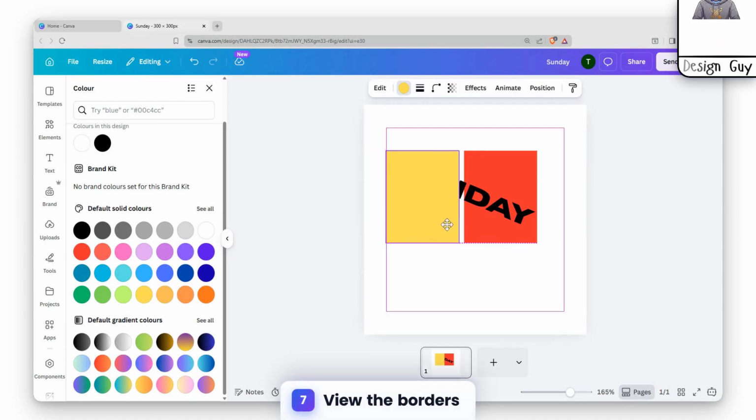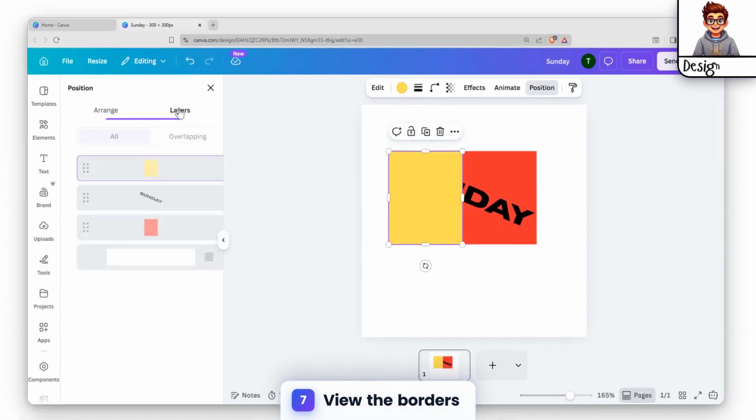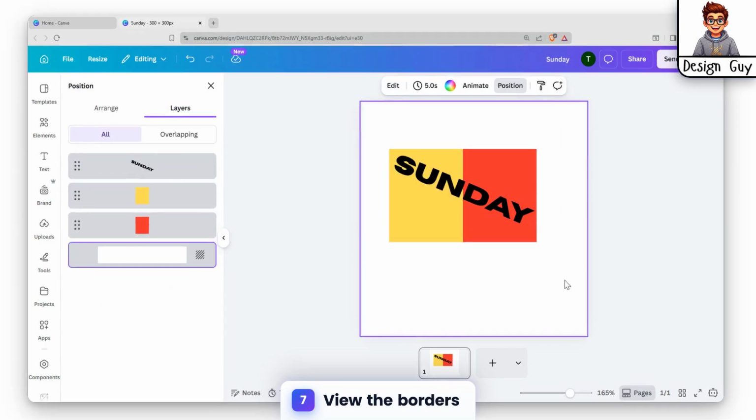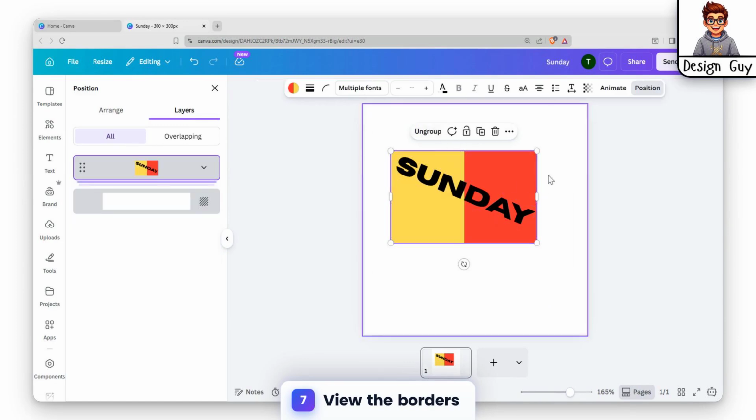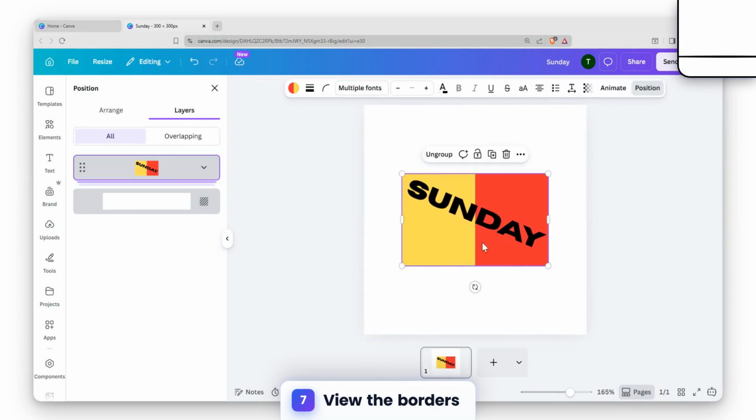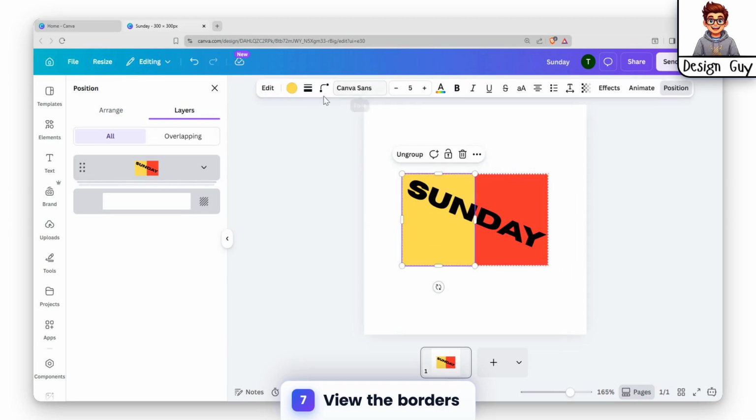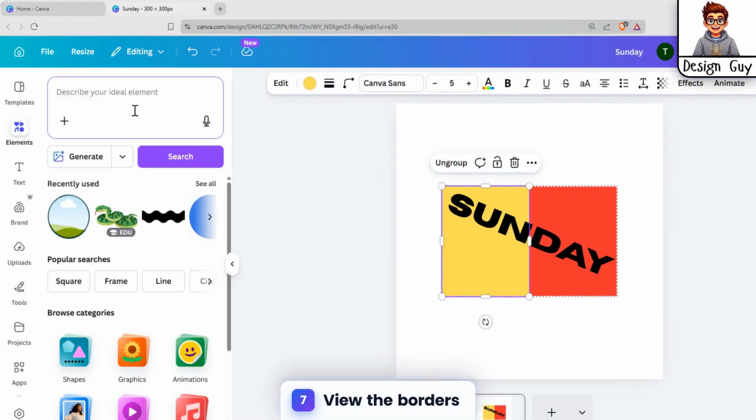Click Position, then Layers. Select the layers you want to group and click Group. Once grouped, you can add elements to the group. To enhance the design, add a border around the group by selecting Border from the Elements menu. Adjust the border's thickness and color to fit your style.